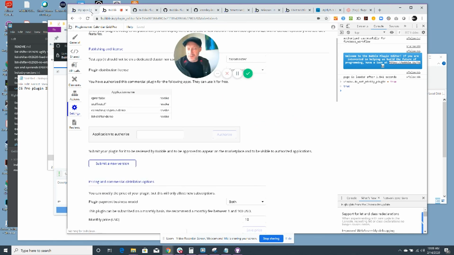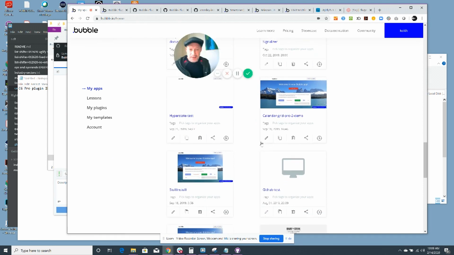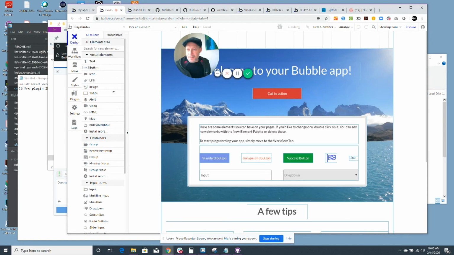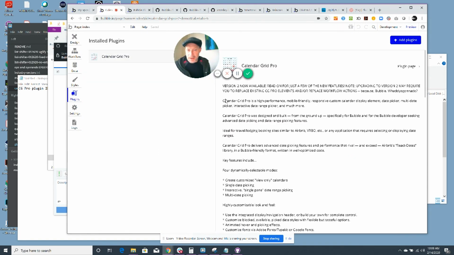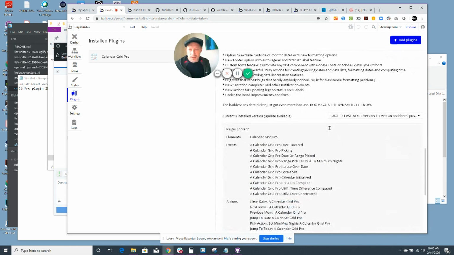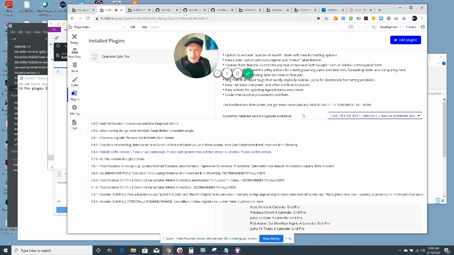So let's see, over in my apps, I actually have an application Calendar Grid Pro 2 demo that I have given a license for Calendar Grid Pro 2. And this is kind of where I test stuff like this. So we're going to load this app, and we'll go to plugins, and it's got Calendar Grid Pro 2. It's currently on version 1.8.0. Shall we dare to upgrade to 1.9.3?